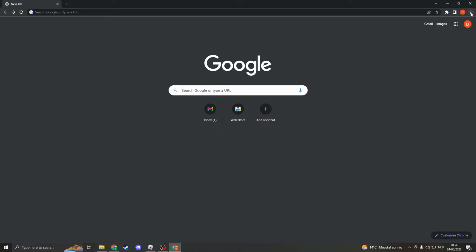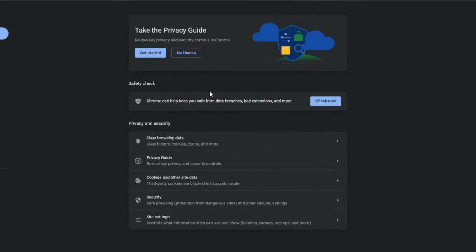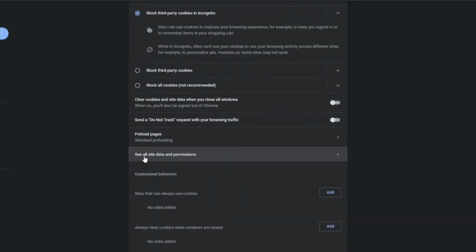We can do this by going to the three dots right here and then go to settings. Now, once you're in the settings, you want to go to privacy and security. And here you will see cookies and other site data. Click on this and then scroll down to click on see all site data and permissions.